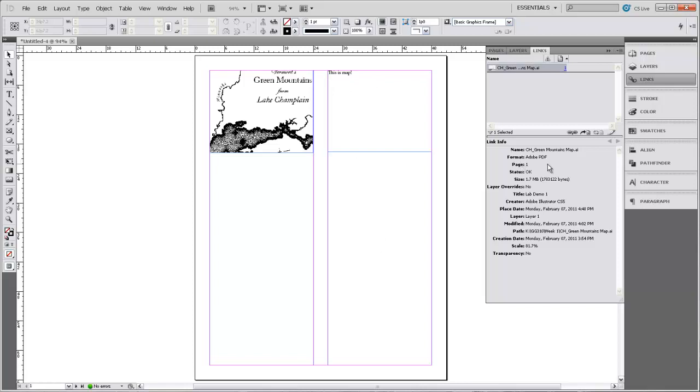The links panel is going to show us the status of the links. In this case, the status is good on all of these. There isn't any sort of warning in this box. But say I was to go change this file, then it would give me a little warning icon here that would say, you have changed this. If it can't find the file, perhaps you've moved it to a different place, it'll tell you, I can't find you. And then you would use this fix link button down here in order to show InDesign where that file is.